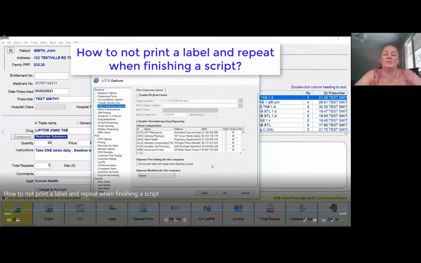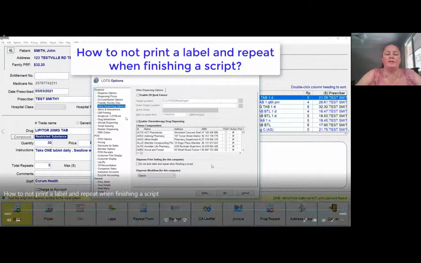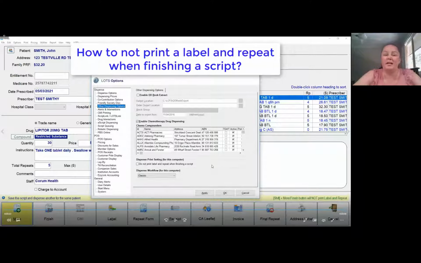Okay, now this is also a spot where you can see that Streamline and Classic workflow link as well. So just at the bottom there, you've got Dispense workflow for this computer. That's the Classic or swapping it to Streamline, and they are both per computer settings. So there's not too much to add to that.